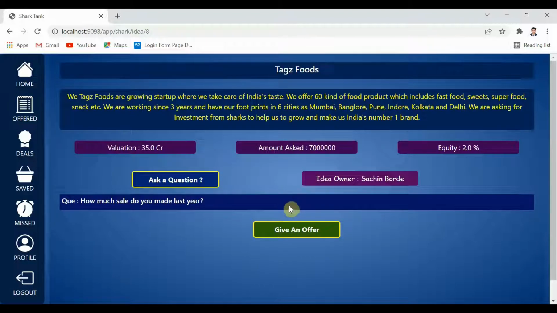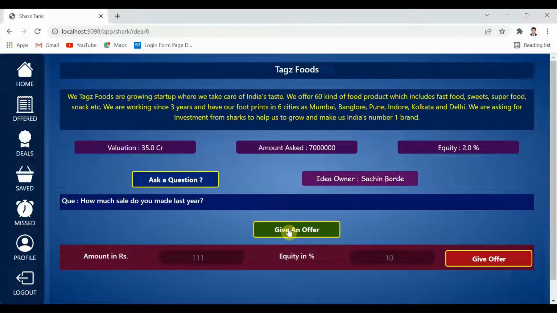Now suppose the shark is interested in the startup and wants to give an offer. Then he or she can do so by clicking on this give an offer button. Here the pitcher is asking for 70 lakhs for 2%, but I feel the valuation is somewhat high, so I will offer 50 lakh rupees, but in exchange I want 10% of equity. So by putting in the values, I click on the give offer button.